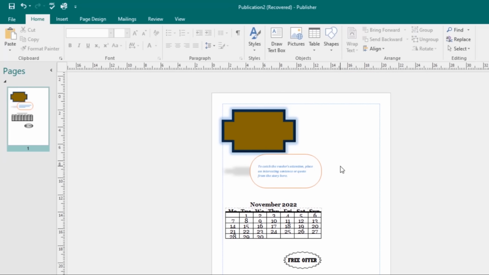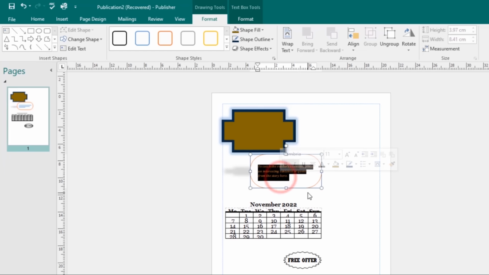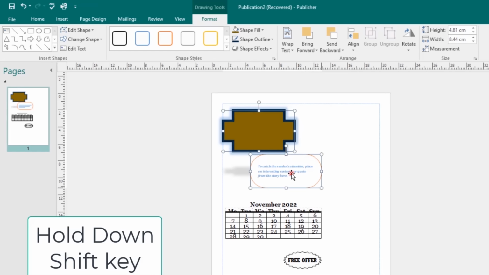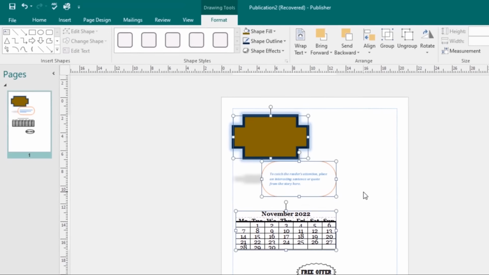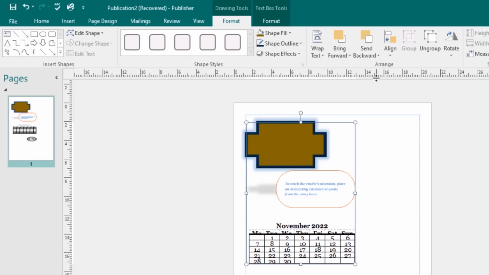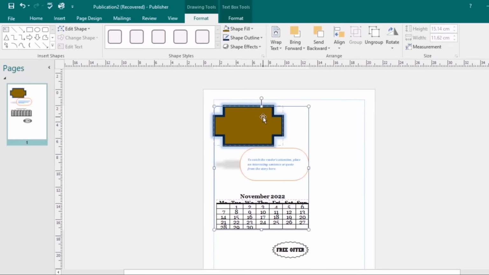Then let's look at grouping objects. At times you may want to group multiple objects into one object so they'll stay together if they're moved. Now to group objects, select the objects you wish to group. So I'll select this one, hold down the shift key, select the other one and this one. Now I want to group them, so I'll come to the format tab again, then select the group command, and those objects will be grouped.